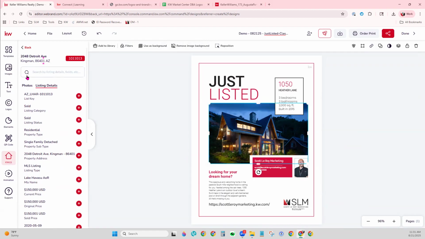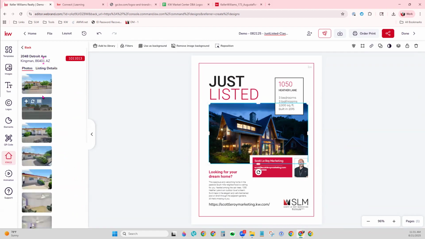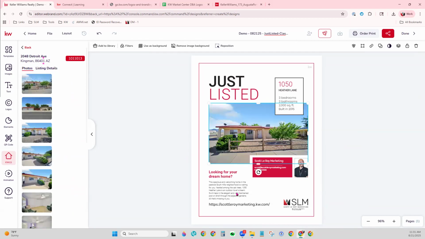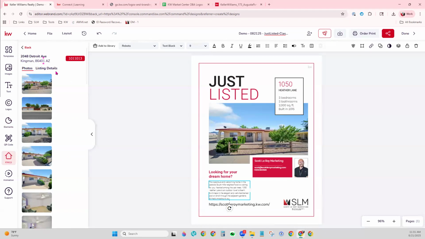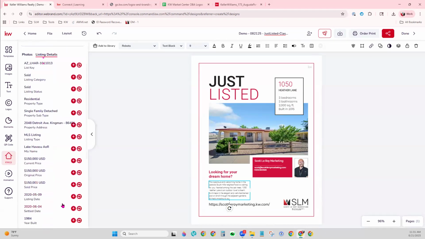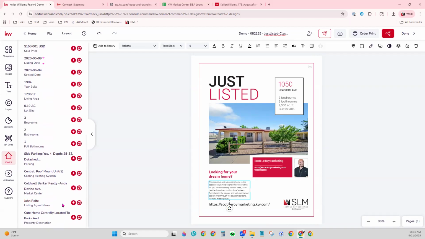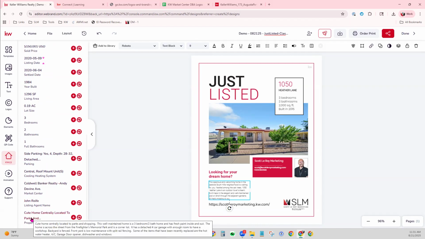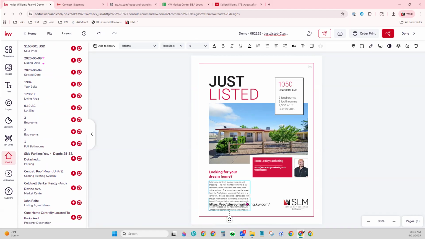So your image as well, you can pull from the MLS and swap it out, as well as the address and any of the text, like right down here, the text for this home. You can go to the listing details and find the description from the MLS if it is still here, with this one being sold. Let's see. Property description. We'll go ahead and swap that out.